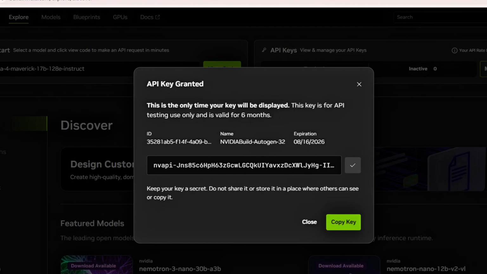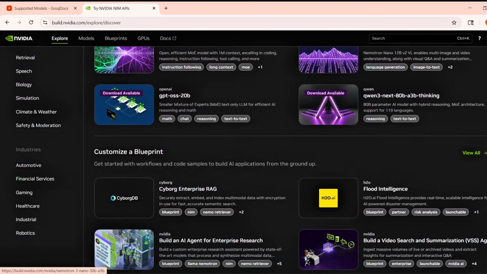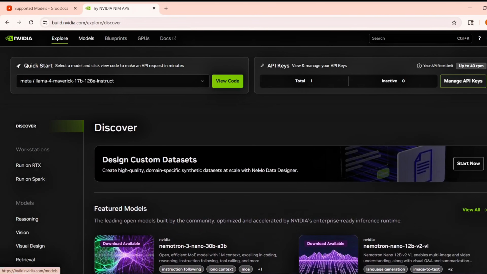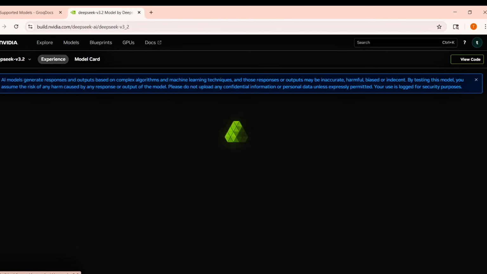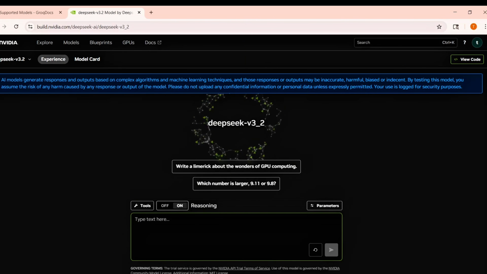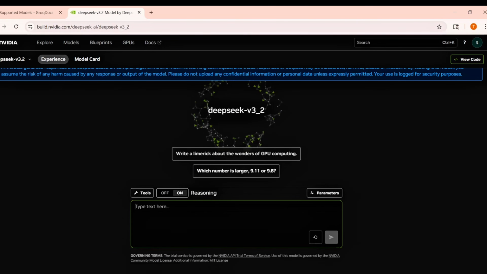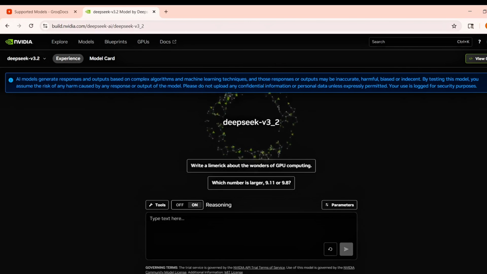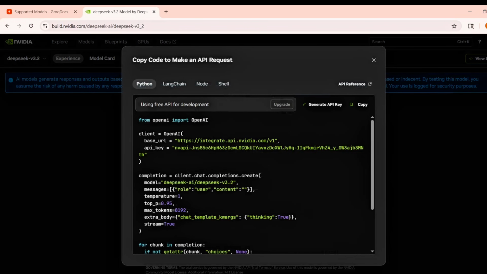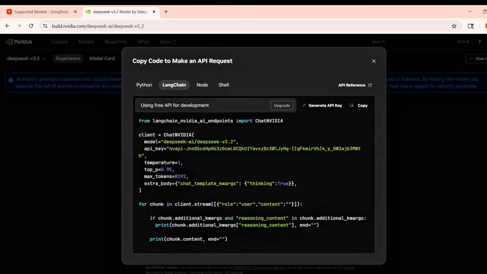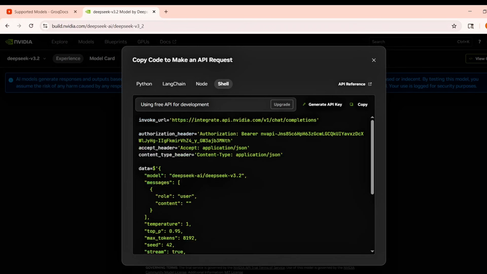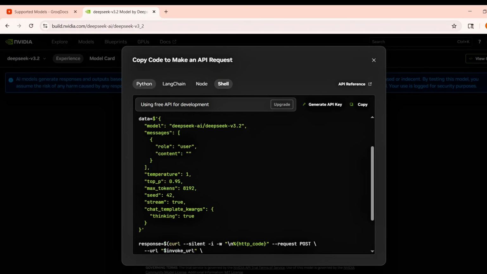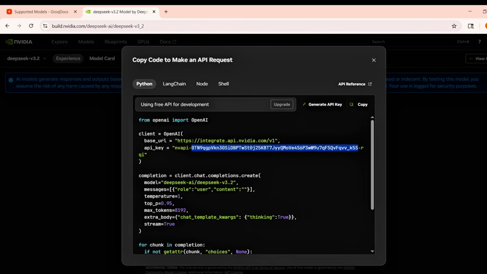Alternatively, if you want model-specific access or need to see implementation code, select any model directly. Let's use DeepSeek v3 as an example. This particular model has been showing impressive performance across various benchmarks and it's open source. Find the View Code button and click it. Here you can generate additional keys if needed, and you get ready-to-use code snippets. Python, LangChain, Node.js. Choose your preferred language. Just drop your API key into the code and you're operational.